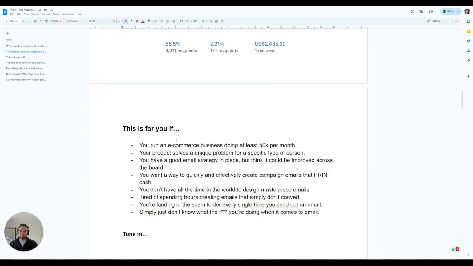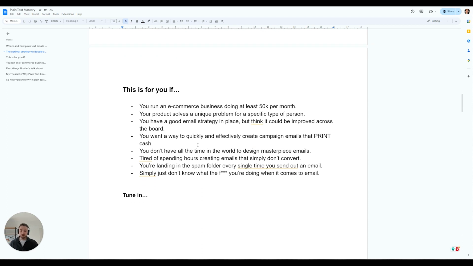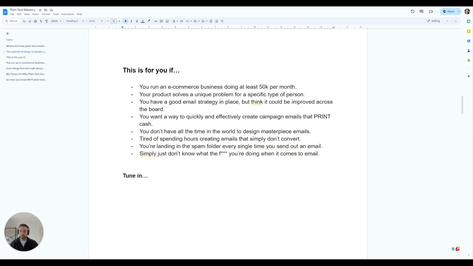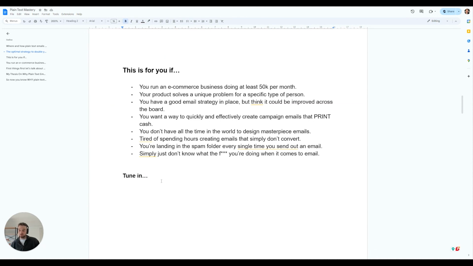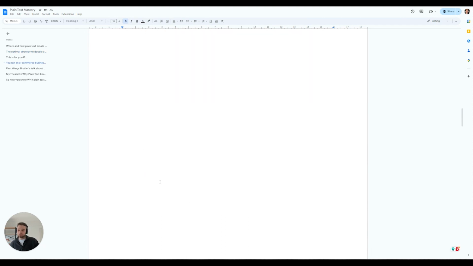So this is for you if you run an e-commerce business and you're doing at least $50,000 a month. Your product probably solves a unique problem for a specific type of person. You have a good email strategy in place, but you think it could be improved across the board. And you want a way to quickly and effectively create campaign emails that print cash. You probably don't have all the time in the world to design masterpiece emails. You're tired of spending hours creating emails that simply don't convert, and you're probably landing in the spam folder every single time you send out an email, or realistically, you simply don't know what you're doing when it comes to email marketing for your e-commerce business. So if this categorizes you, then tune in, because we're going to be discussing some really valuable stuff in this video.